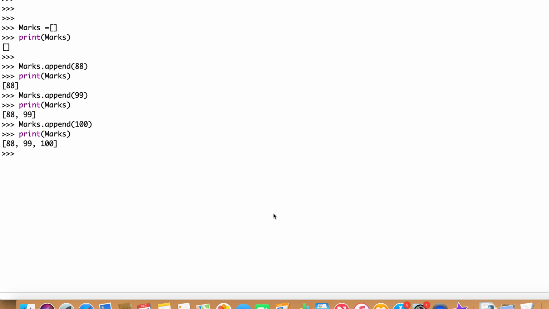Now let us look at some code involving lists or arrays in Python. This statement here says marks equals open square brackets, close square brackets. What this is doing is creating an empty list called marks. Now if we say print marks, we see there is nothing in the list.